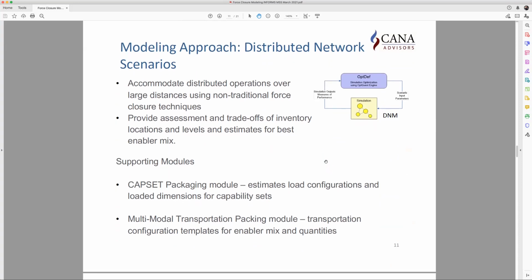And in that case, what we do is we use the same approach where we wrap OpDef around a distributed network model, which has more of an optimization method versus the complex queuing model. And here we're able to accommodate distributed operations in a contested environment. And we use a couple of different methods and components.